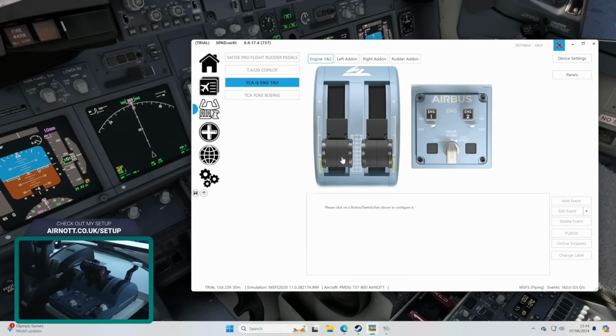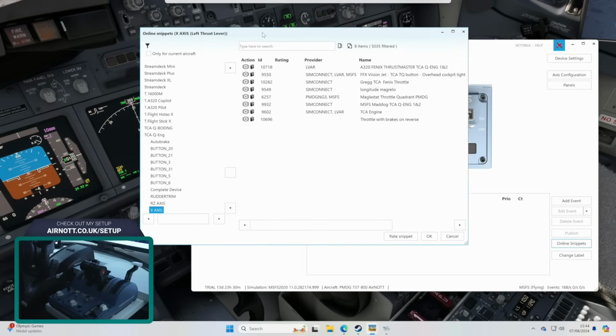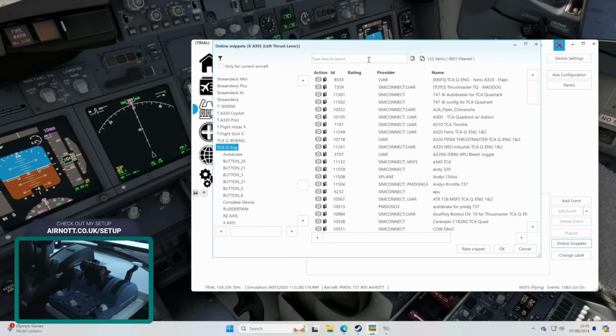Now, we're not going to sit here and configure everything manually. That'll take far too long and I'm far too lazy. But we need to just basically click on one thing here. So we'll just click on the throttle. We can click anywhere, it doesn't matter. But you notice now the online snippets button has lit up. Click on that. Just move over here so you're not blocked by the webcam view. And you can see here it's highlighted the x-axis, which is the throttle unit I just clicked on. Come up, click on the actual whole device, and then we can do a search.